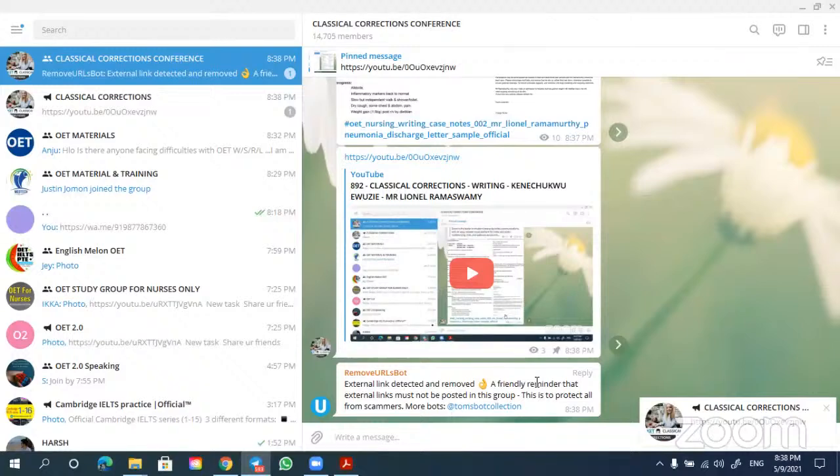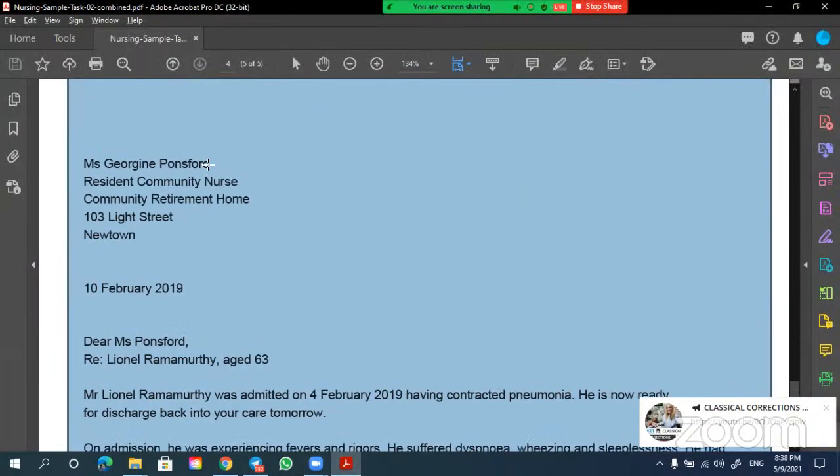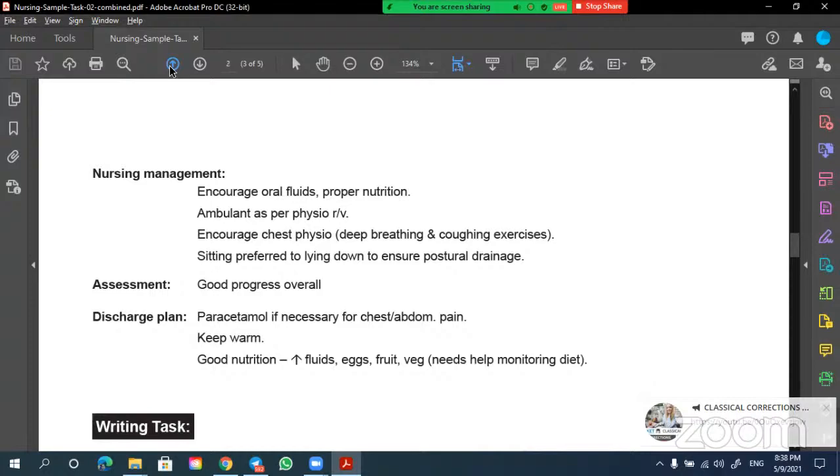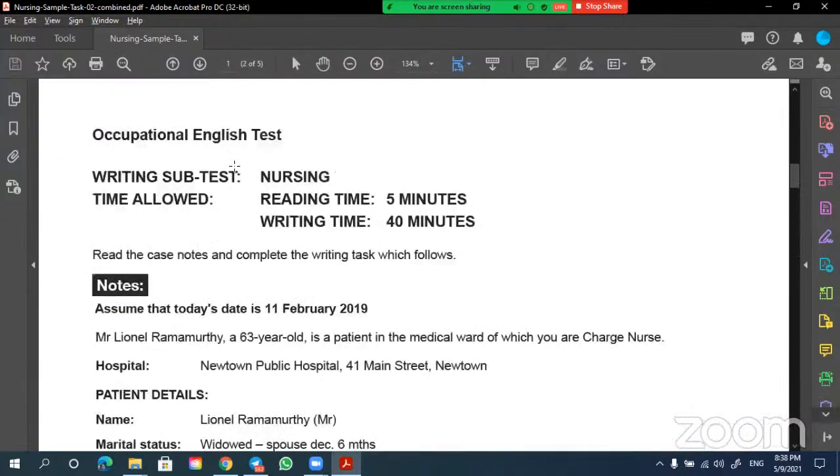So you can just go through the case notes. Yes, here it is. Just go through it for a few seconds.